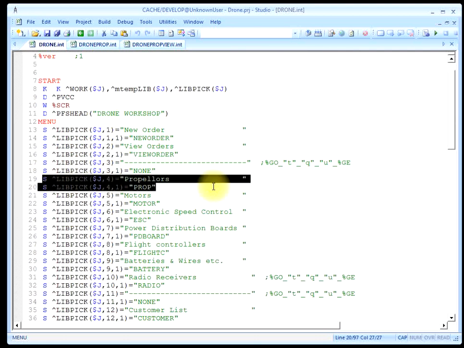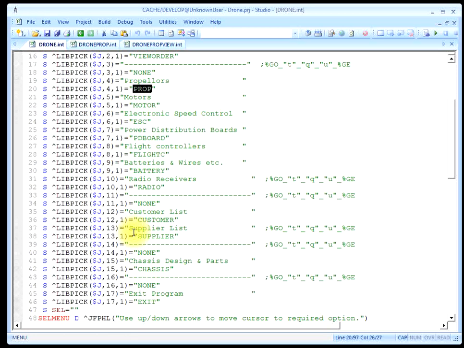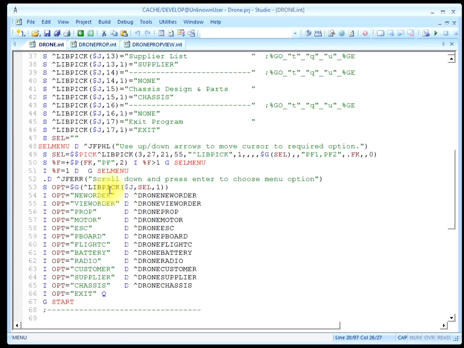Now it's set up data in a temporary global. So propellers were the 4th item on the list, and the code, if you choose propellers, is called prop. So it'll keep spinning around this, it'll loop around this until you choose something. When you choose something, it gets a value from this level. So we're getting that value there, prop. It then exits the loop, comes down here.